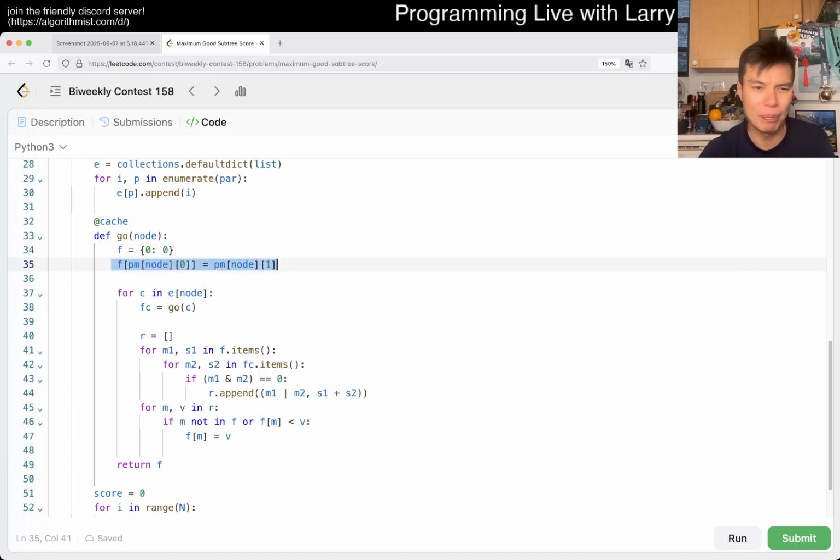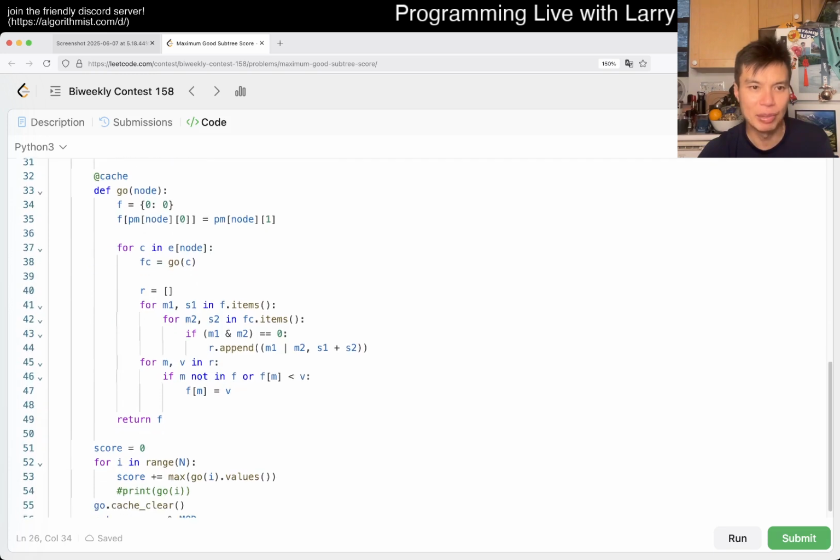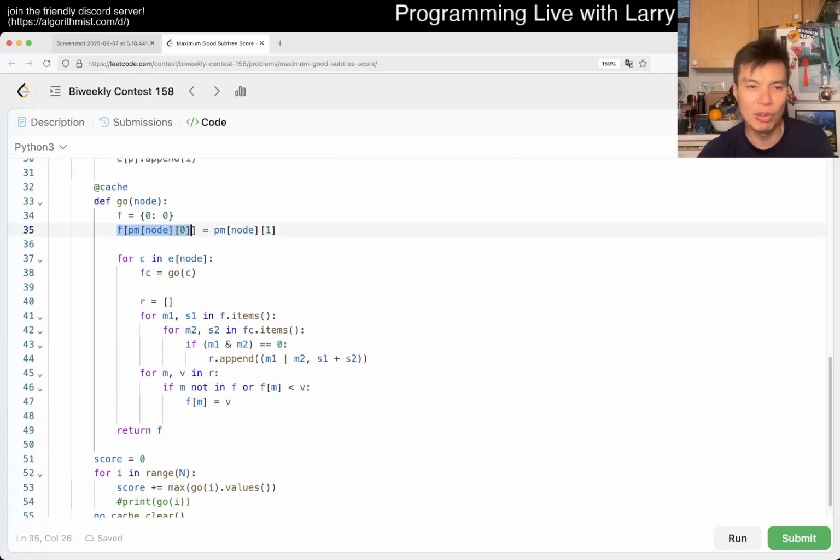Here, this is the pre-processed number. We already got it here, right? It just means that we're setting the default, using only this node, so only one number, and we set it to the value of the node. Meaning if the node value is 34, then the bit mask has the 3 and the 4 bits flipped to true, and the value is 34. That's basically the idea.